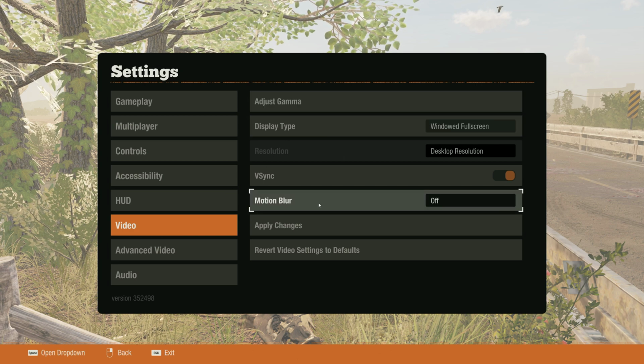Now, as far as my regular video settings, I just left my VSync on, turned off the motion blur, and left it in the Windows full screen. I am running it in 4K, although that shouldn't really matter. Whatever your desktop resolution is, it should just run at that desktop resolution. So hopefully this will help you with your game. So if you are experiencing random crashes or performance difficulties, then this should take care of it.